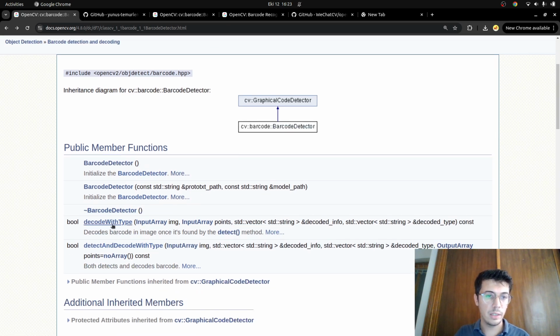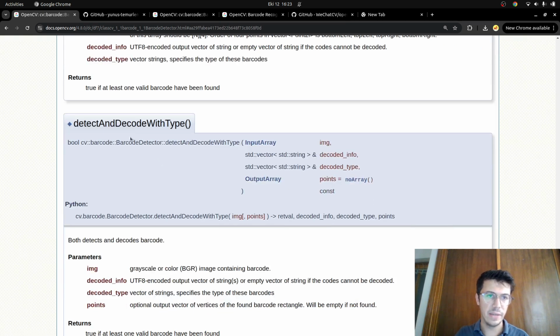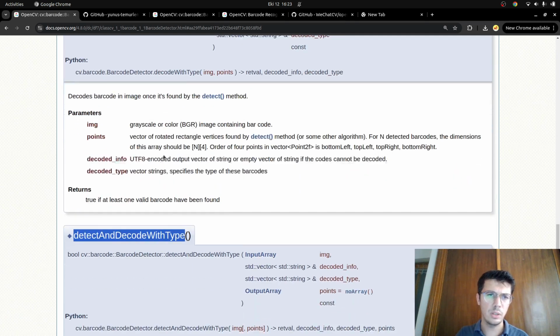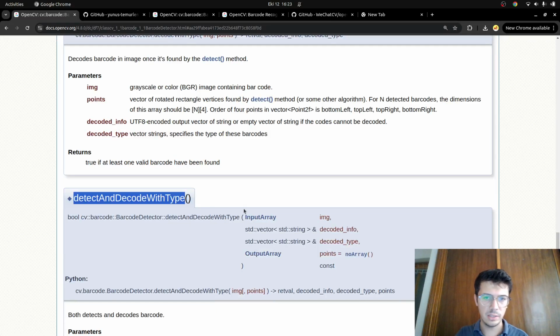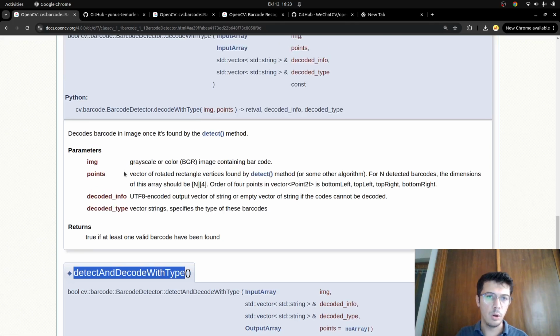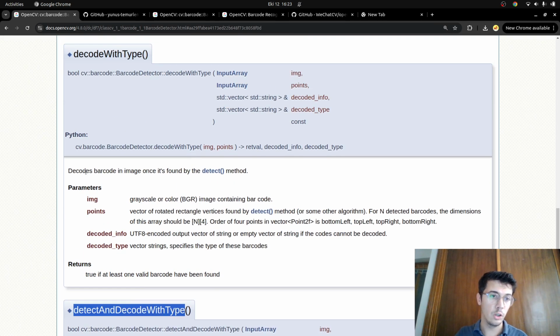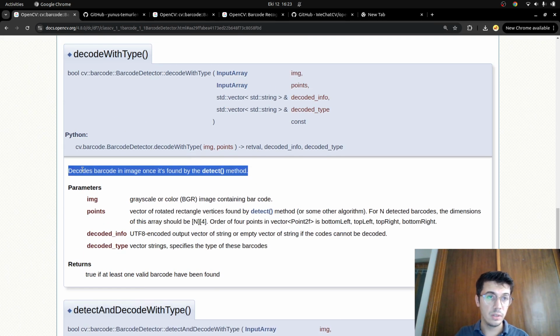In this video we are going to focus on the functions inside this class, which are decode with type and detect and decode with type. Actually there is only one difference between these two functions. The usage is the same, we can say they take the same parameters and give the same output, but there is one difference which also affects the output somehow. The decode with type says it decodes barcode in image once it's found by the detect method.